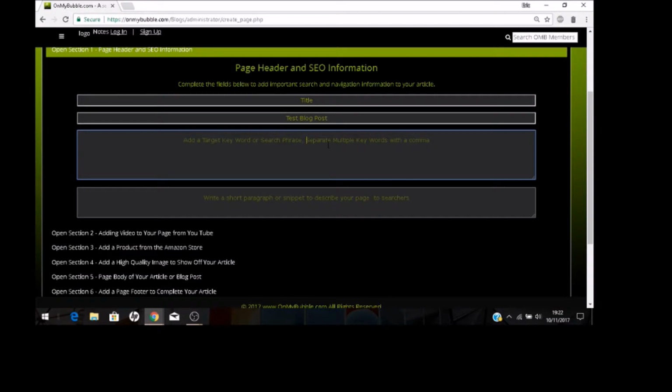Add a target keyword or search phrase. Separate multiple keywords with a comma. So I'm just going to put in keyword, comma, test blog. You can put anything you like in.